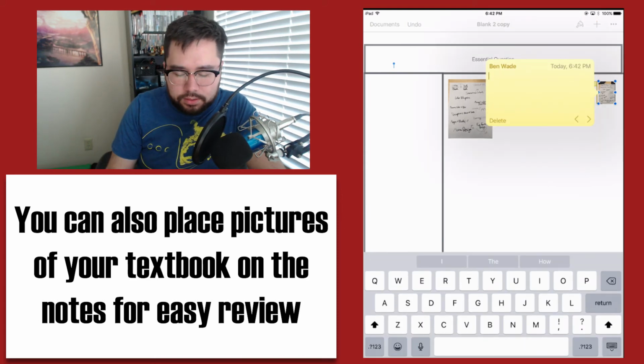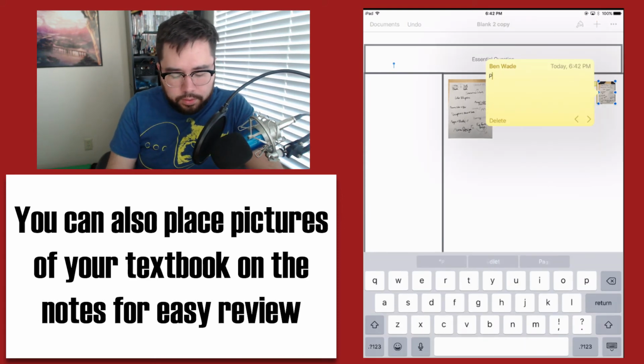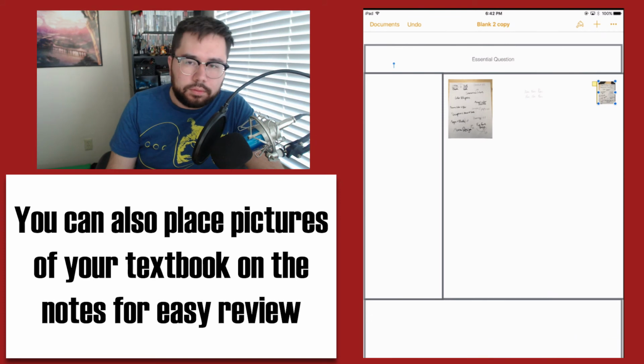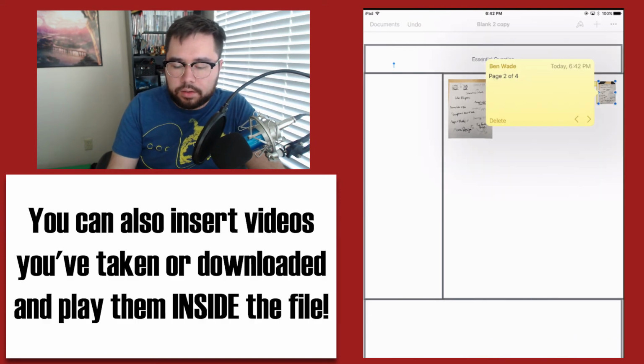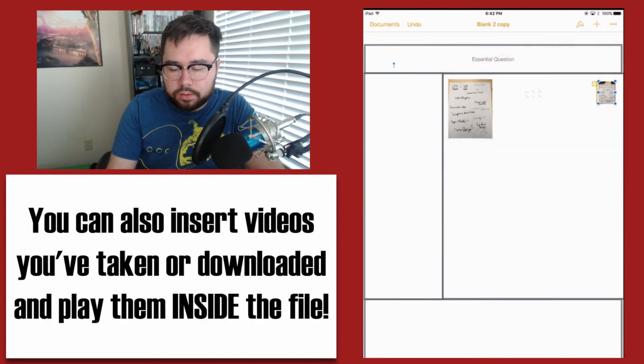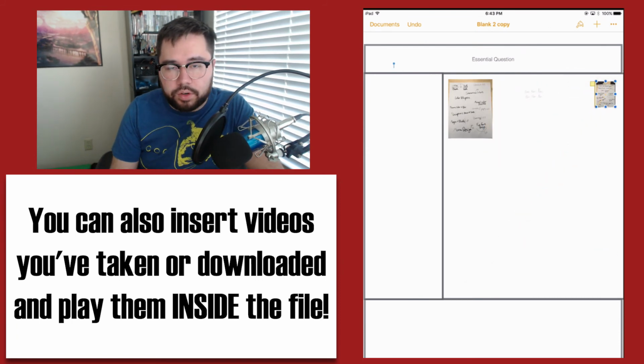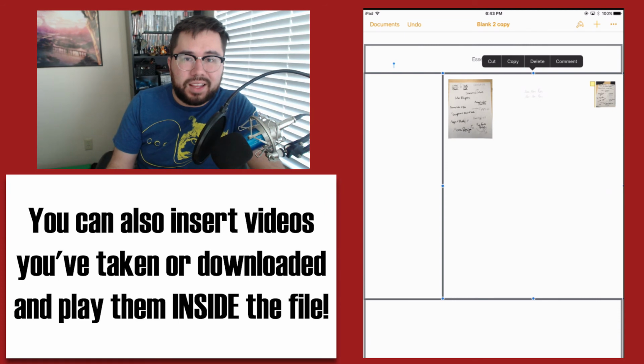And it's just like highlighting it. So you put, this set of notes is page 2 of 4. There you go. And then you can just look at the highlight. If you know this is the one you're looking for, stretch it up, take a look at it, shrink it back down. Nice and simple.